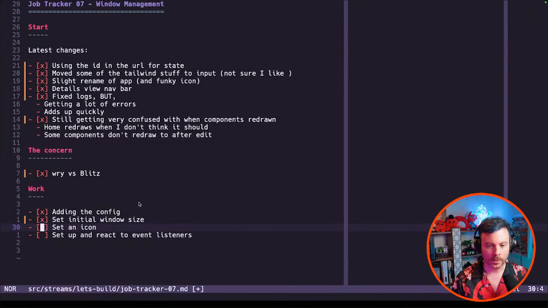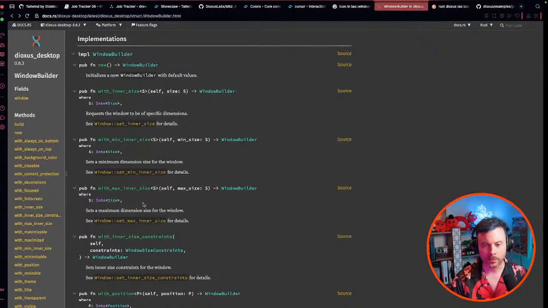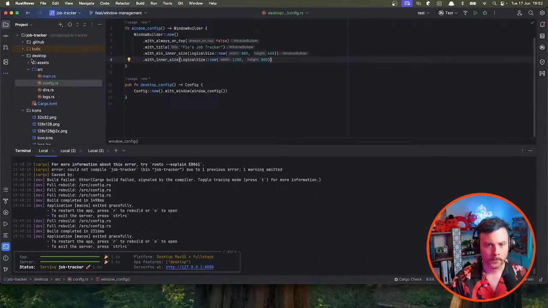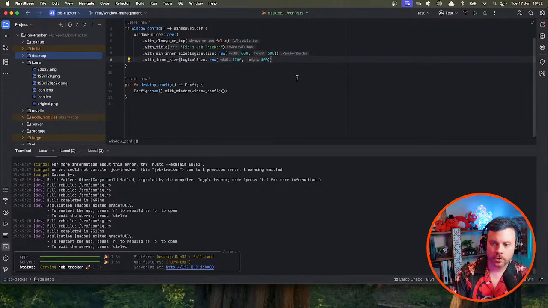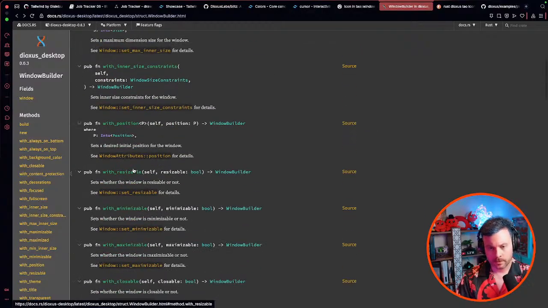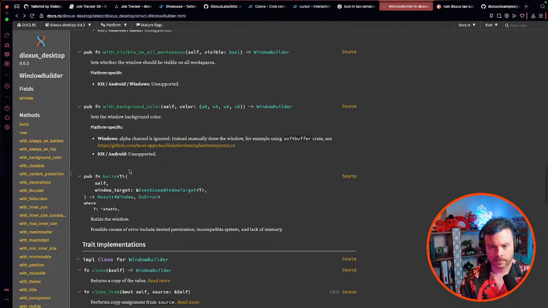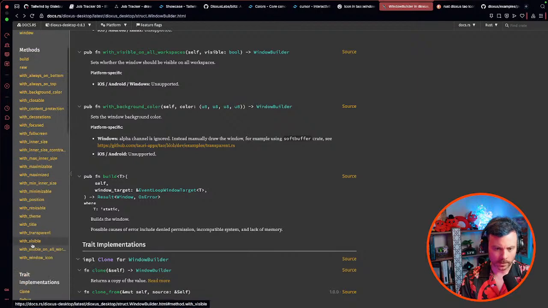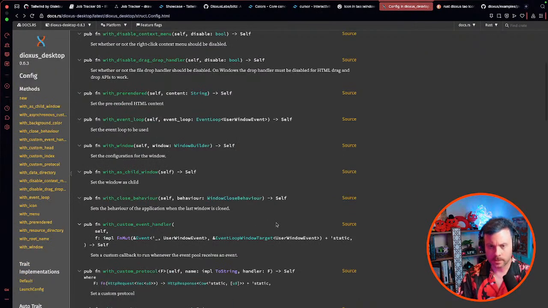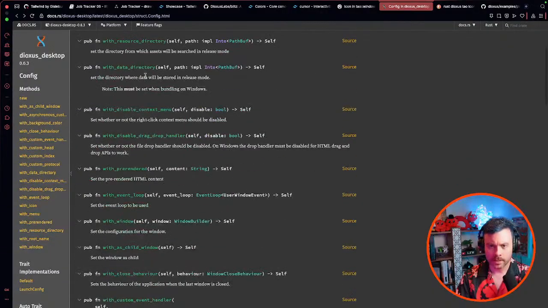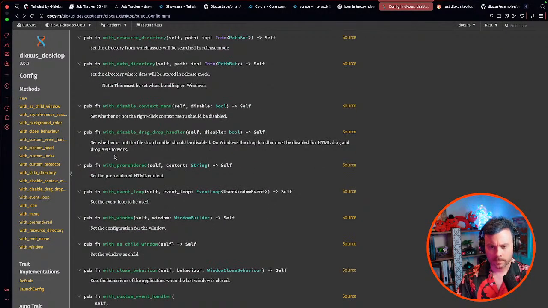So now we need to set an icon. So we have our icon ready to go. We have it, where did we put it? Icons here. Now the issue is that the icon, I was looking at this earlier. Where are we? Oh, it's not on the window, it's on the constructor here, I think.